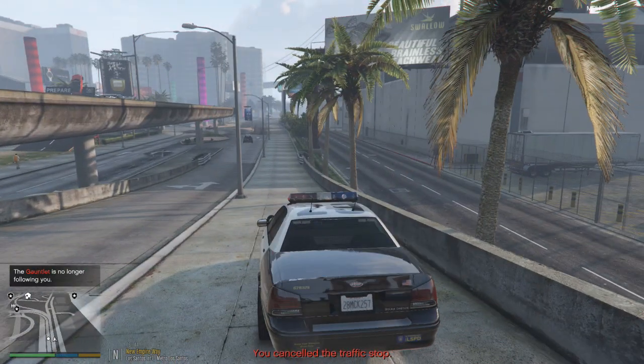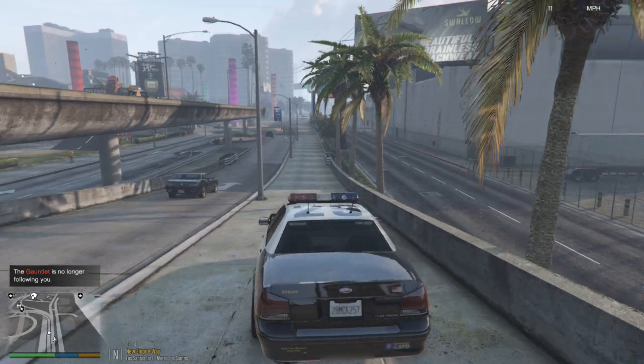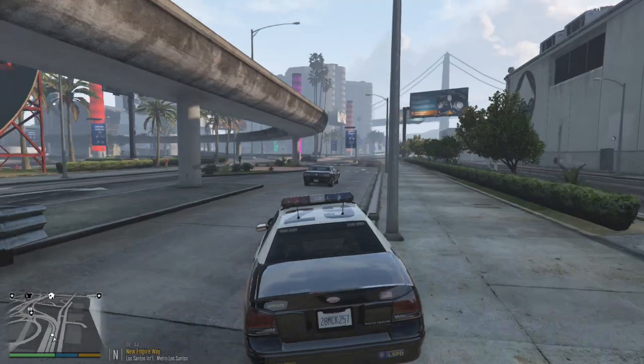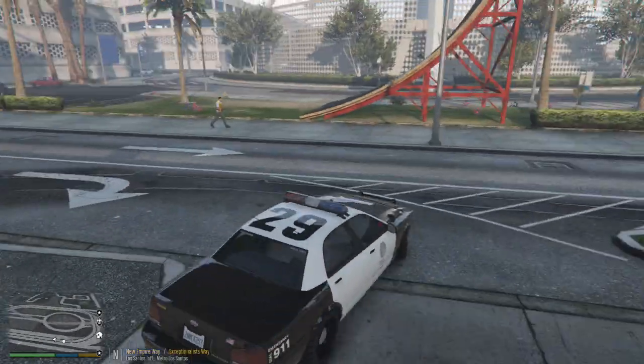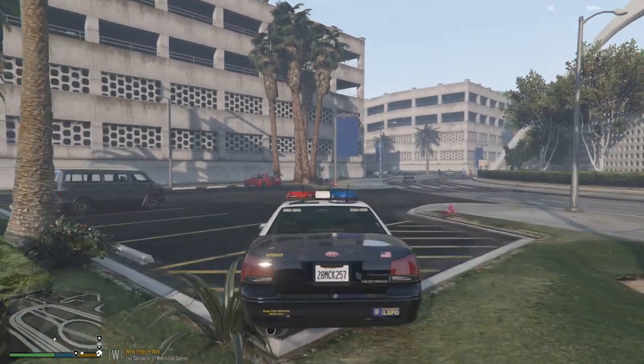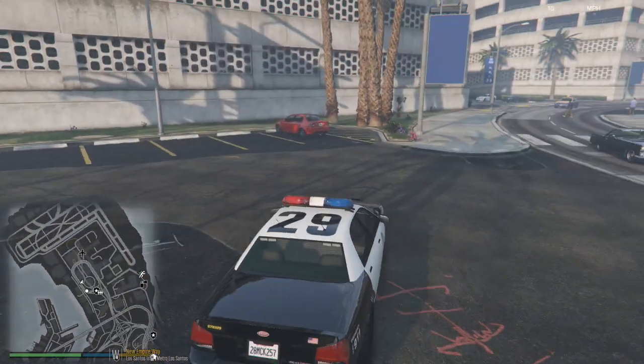Now there's one more thing that we've got to do. We have to go try and find an illegally parked vehicle. Now it's probably not going to be an illegally parked vehicle. I'm just gonna grab one real quick just to showcase this mod. So we're gonna go over in this parking lot right here. Now I'm totally cheating by going to the grass.